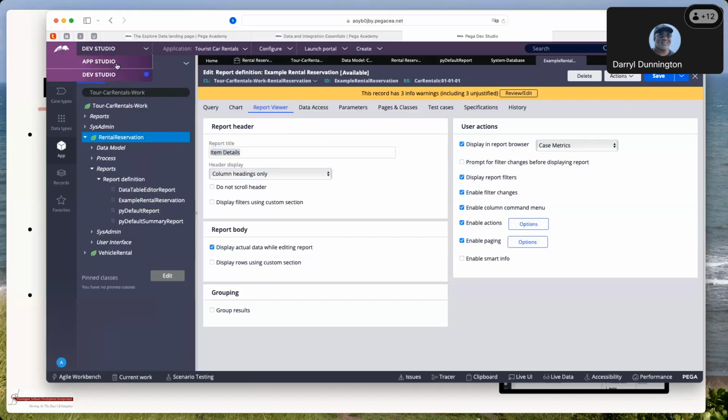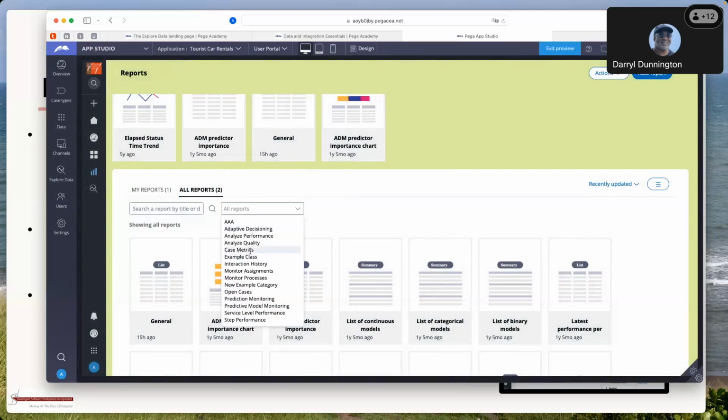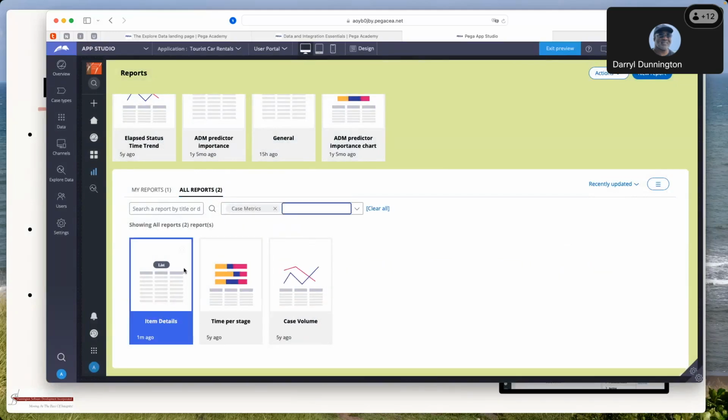Change over to App Studio. In the App Studio, click on All Reports to reset yourself. Come to the All Reports, click on it, go to Case Matrix, and see if it shows up. I have 3 instead of 2. Tells me this showed up a minute ago. So that's the report definition that was written that got moved over and made accessible to the browser tool that managers and users now have access to.